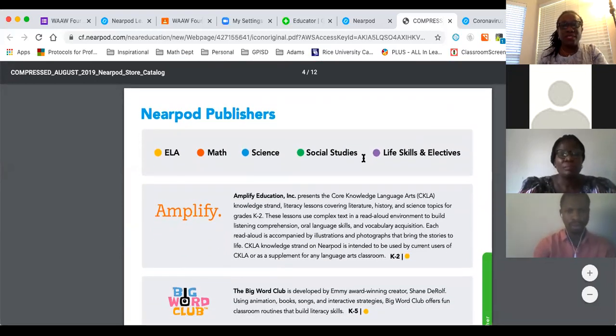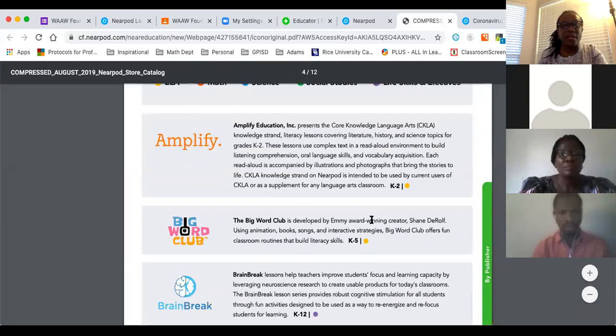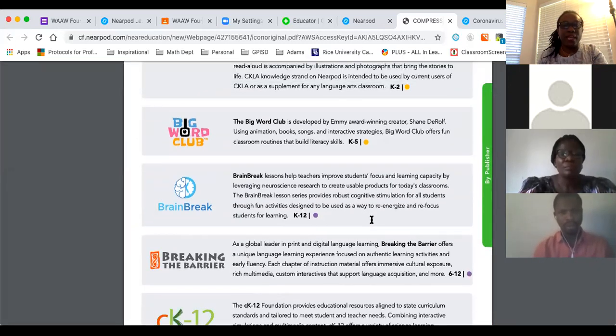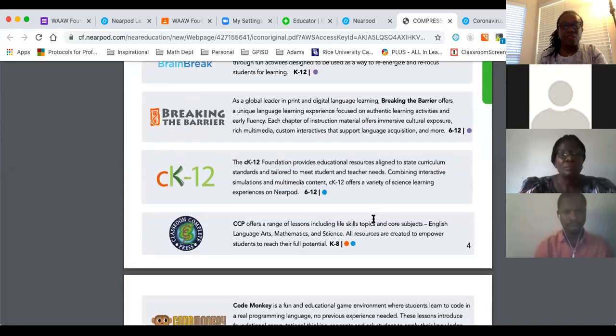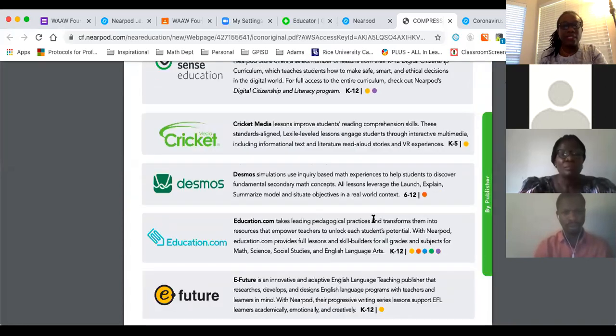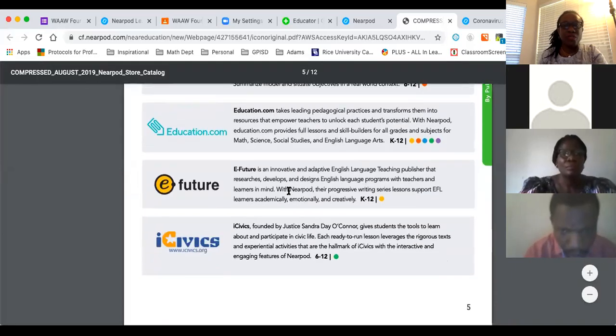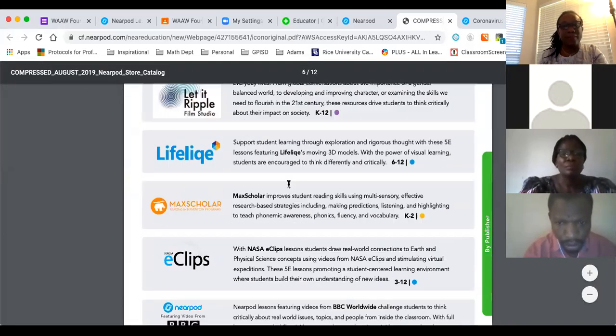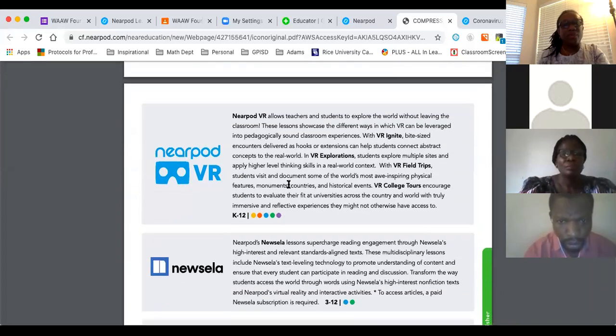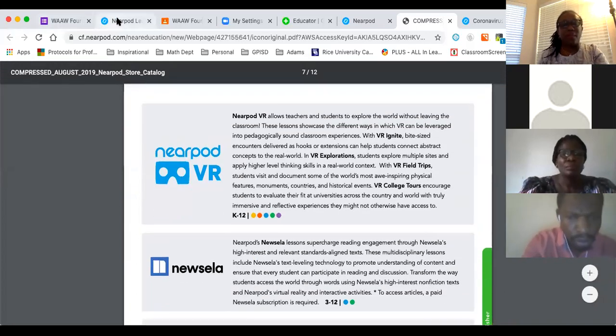This is all the subjects that they have, and these are all their partners that we can have information from. Just wanted to point this out. So it's a huge document, and it gives you an idea of all the other various resources that are out there. Just wanted to point that out. So I'm going to segue back into my Nearpod presentation.